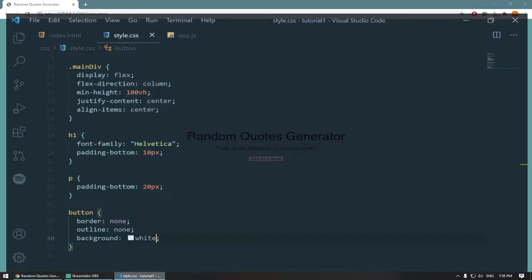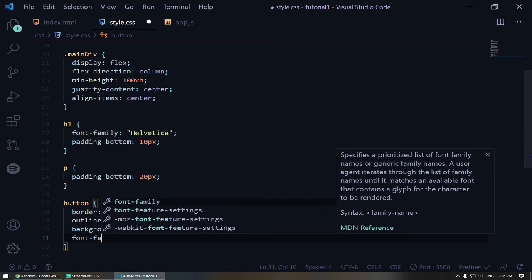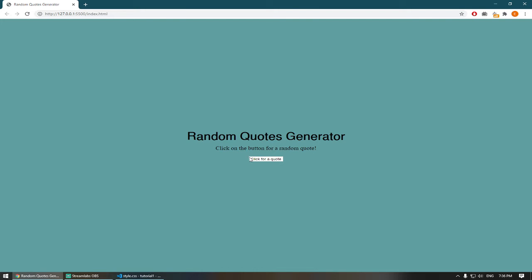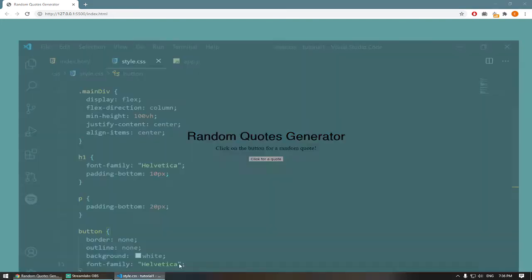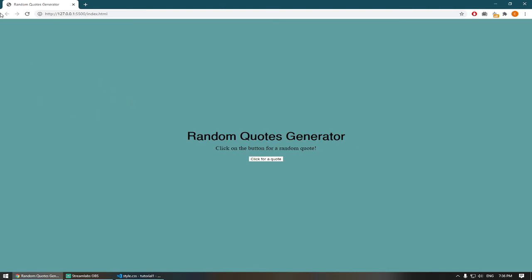It's okay. Click for a quote. Okay. And font family, Helvetica as well. See the change. It looks better. I'm gonna make this button round as on the other demo. I shut it down unfortunately, but yeah, you get the point.